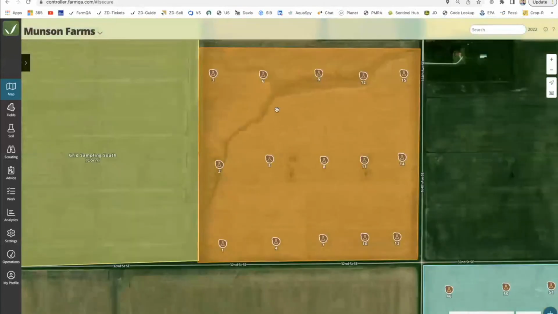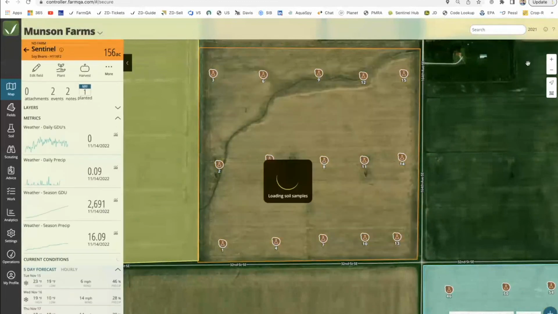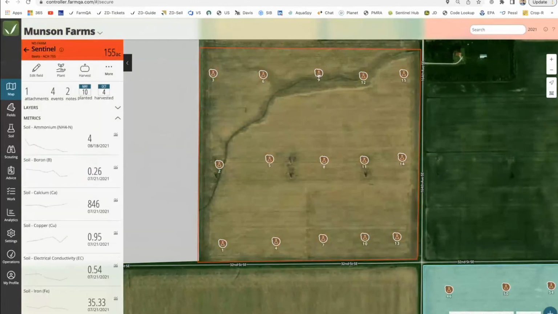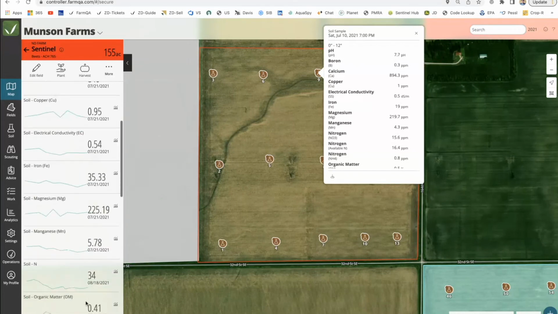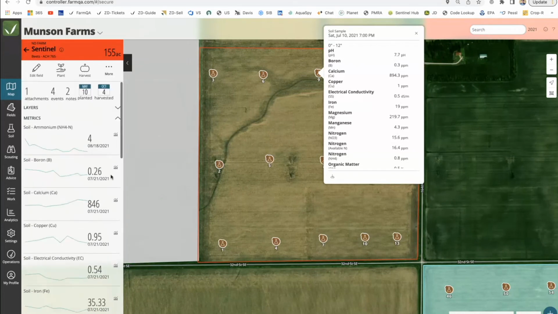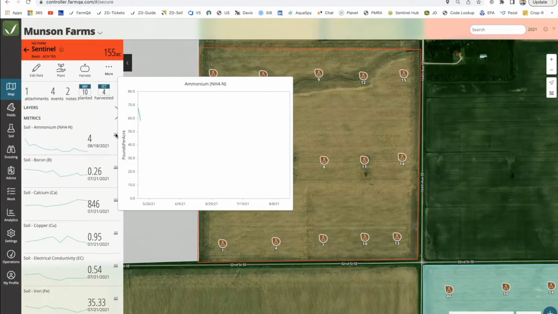You can zoom in to see a couple things here. I'm going to jump in my 21 season. If I click on these pins from our main map view, you can interact with these pins and see the corresponding lab result by location. On the left-hand side, this is the metric information I referenced in the soil tab, where you're going to see the average values for each nutrient across the entire field. Within this, you can actually start to chart this out.